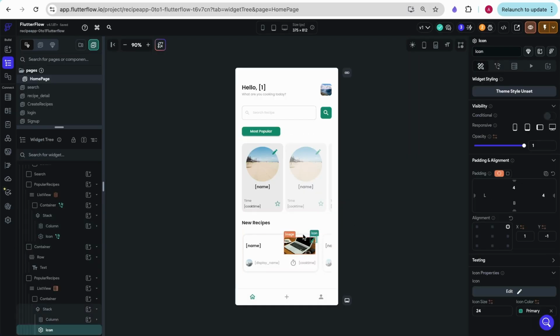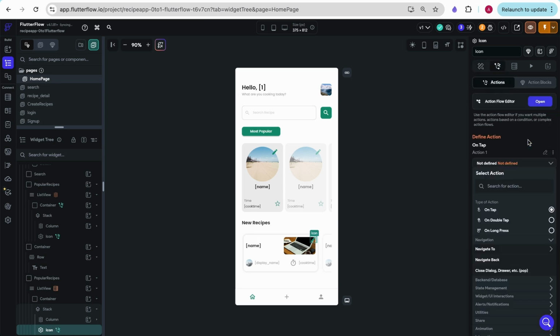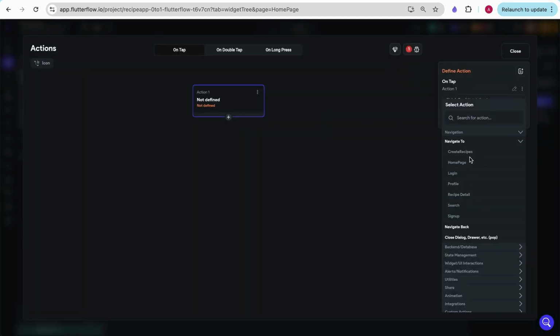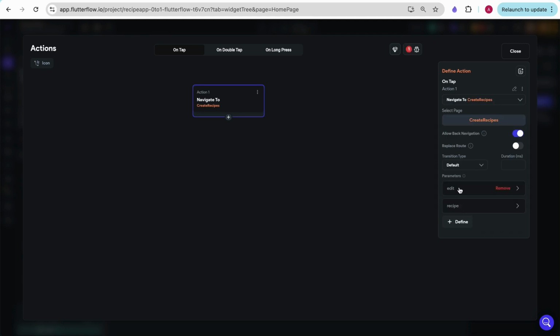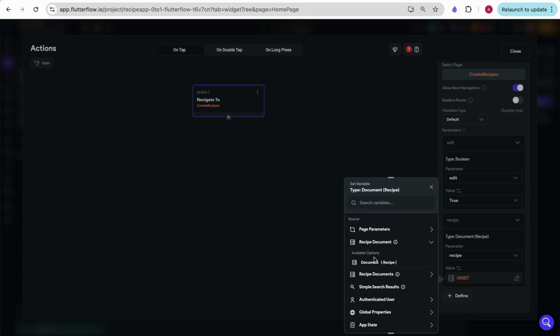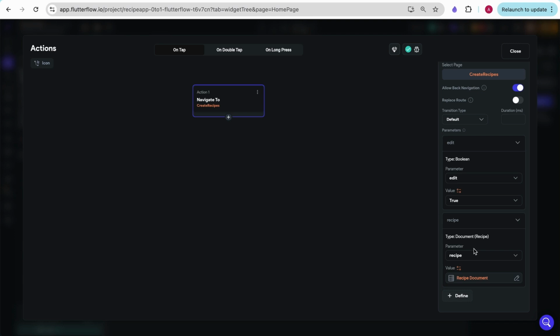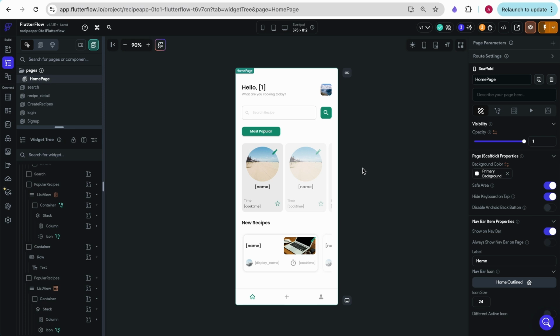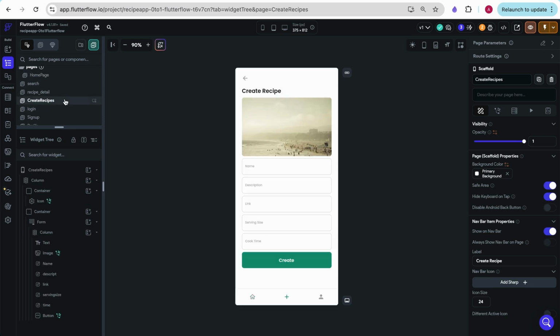I'm going to add the same functionality down here to this icon. I'm going to do it faster this time. All we need to do is navigate to our Create Recipes page, pass it in parameters, edit is true, and then recipe is the recipe document associated with this particular one. Now let's go to this Create Recipes page.